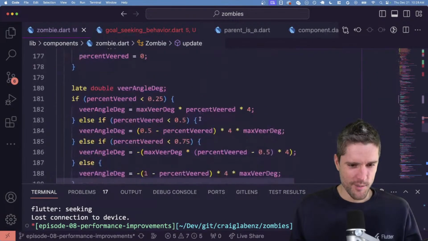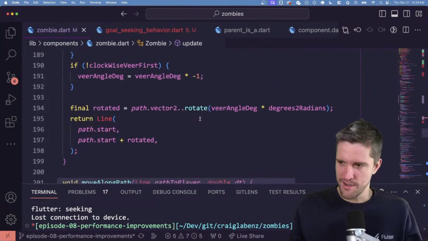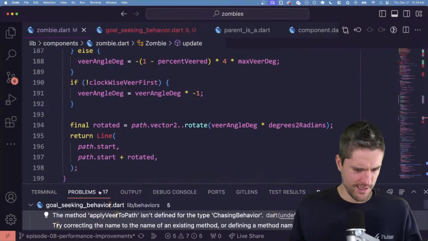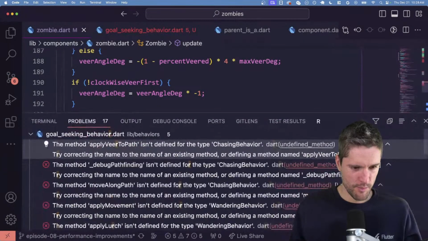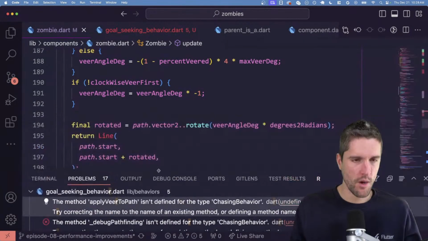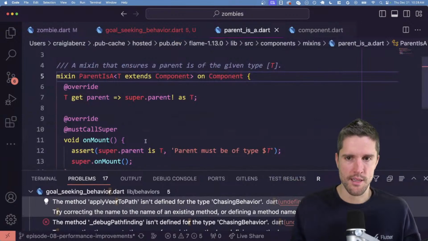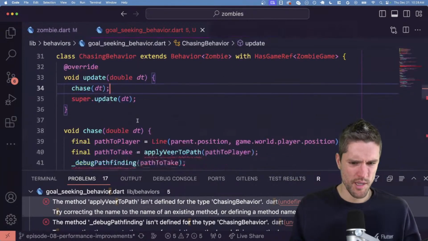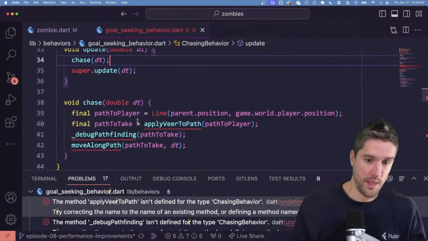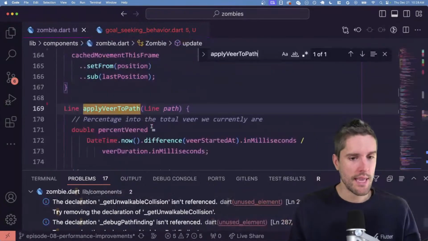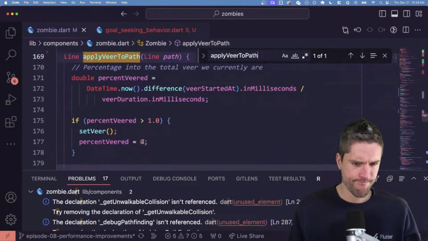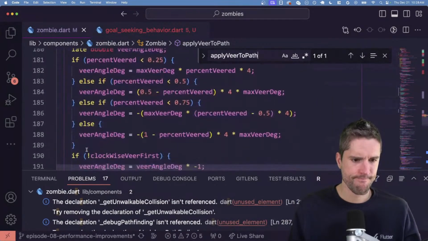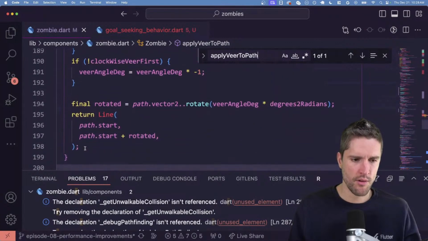How hilariously broken will the game be if I were to run it now? And it would compile. No, it wouldn't compile. Oh, that's right. There were a ton of red lines in the behaviors file. Okay, apply veer to path. Let's look at that method. Wow, just terrible. Holy smokes.